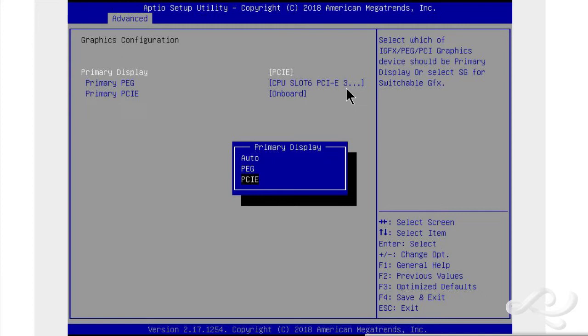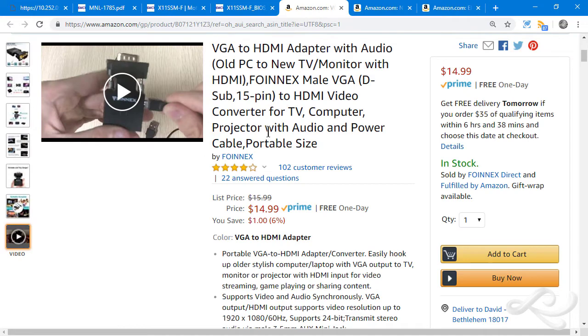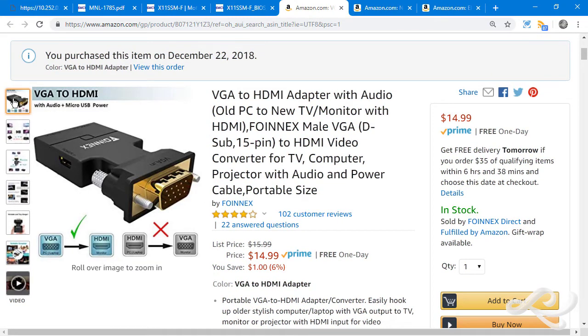And I did want to have a connection for video. So one of the things I actually picked up was this adapter here. This is a VGA to HDMI adapter so that I could connect this to my KVM switch, a physical KVM switch for all my servers. And that only does HDMI.